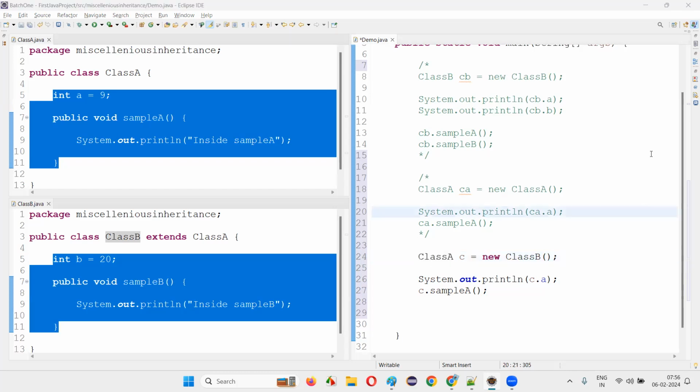Is it clear, guys? Just type C if it is clear. All this knowledge you need to have, guys, in Java. Okay. Any doubts you can ask. Yes, yes.